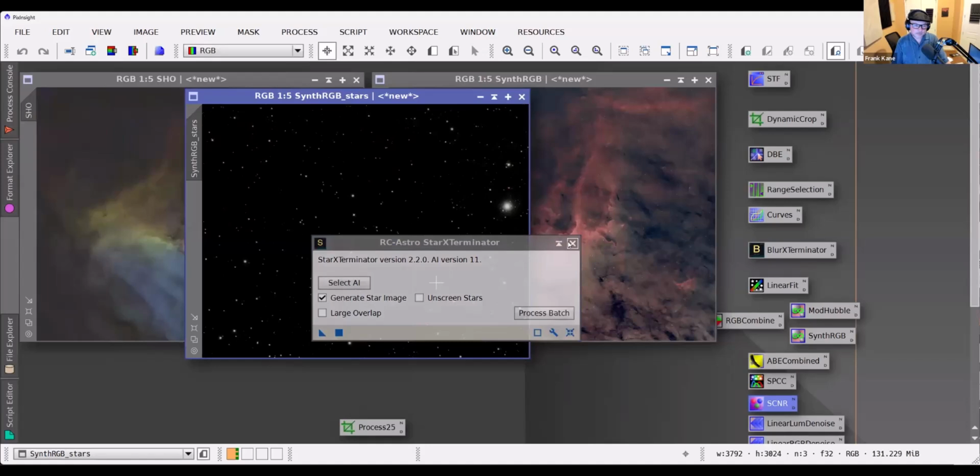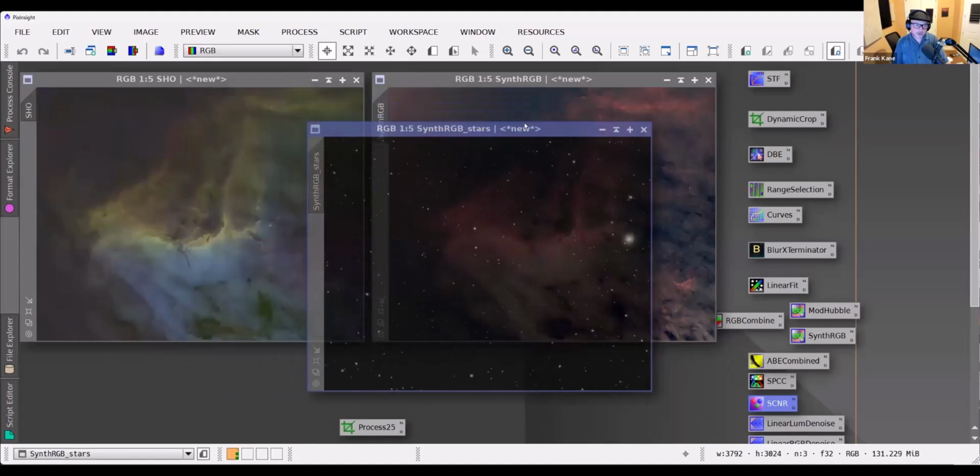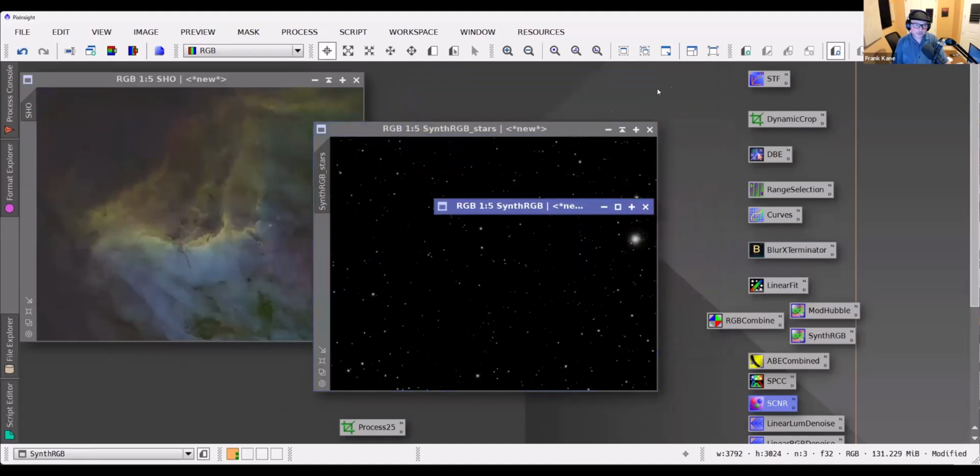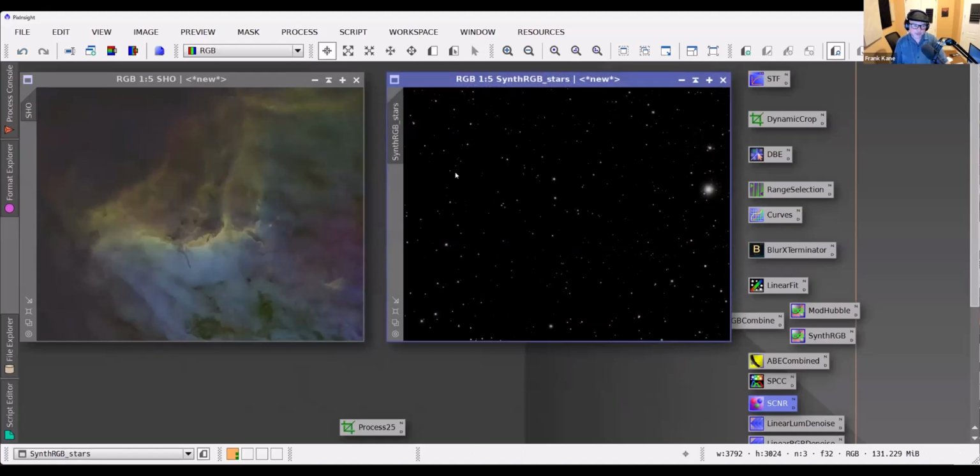All right. And you can see it gave me a new image of just the stars that it extracted from that RGB image. So I'm going to put that synth RGB image away and keep the stars one. I'm going to rename it to just stars.